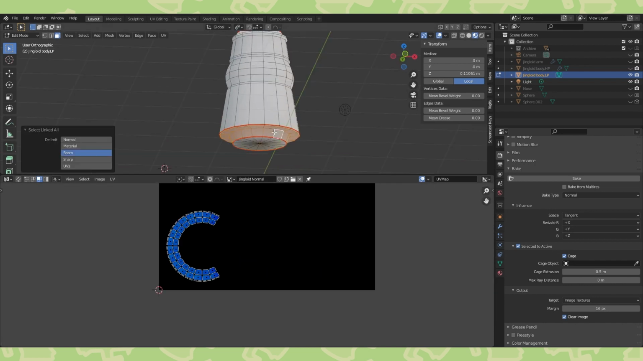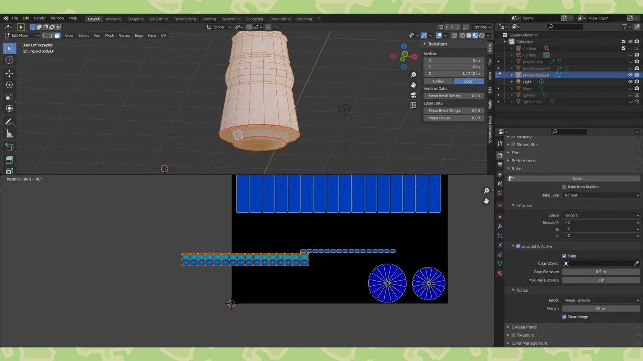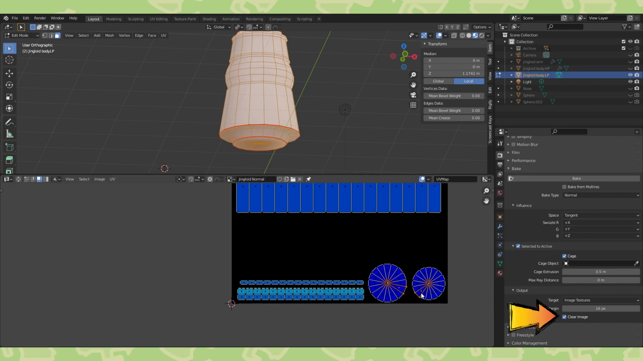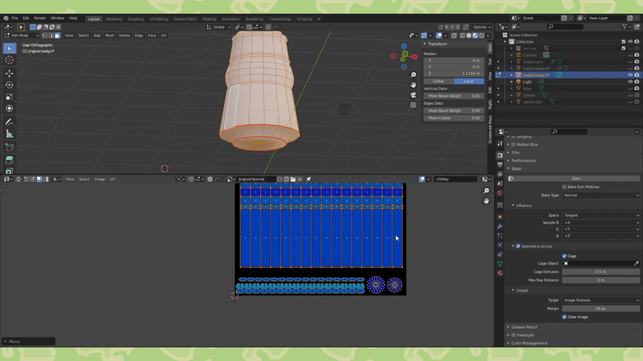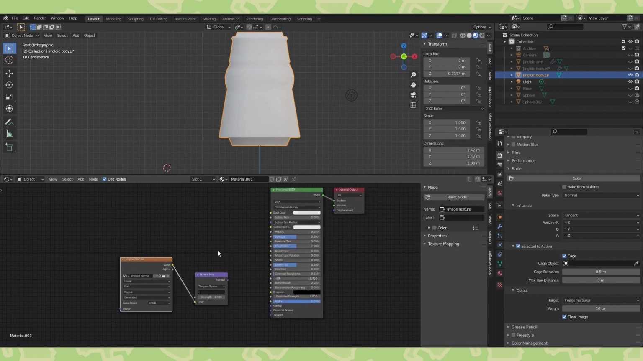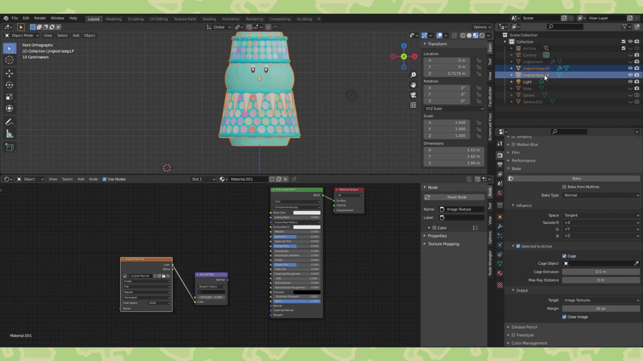If you're actually making a character to use in a game, you'd want to unwrap the arms and nose as well and include them here, and then deselect clear image over here. But you could bake multiple textures as well if that's what you prefer. Now that we've got the low poly model unwrapped, let's select the high poly and then control select the low poly model in the outliner and bake our normals.